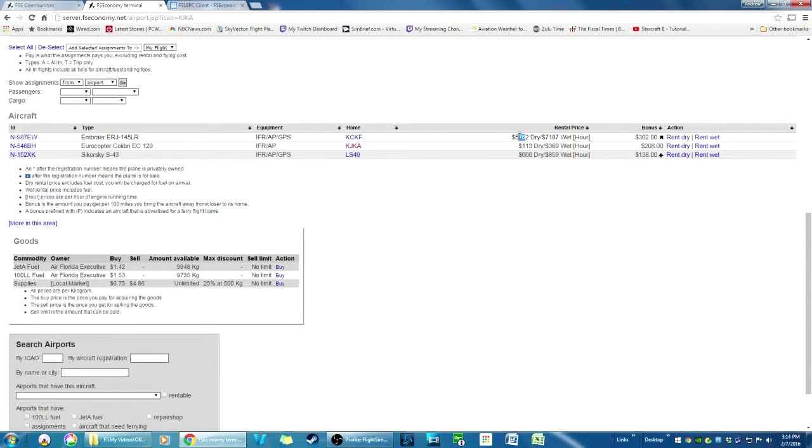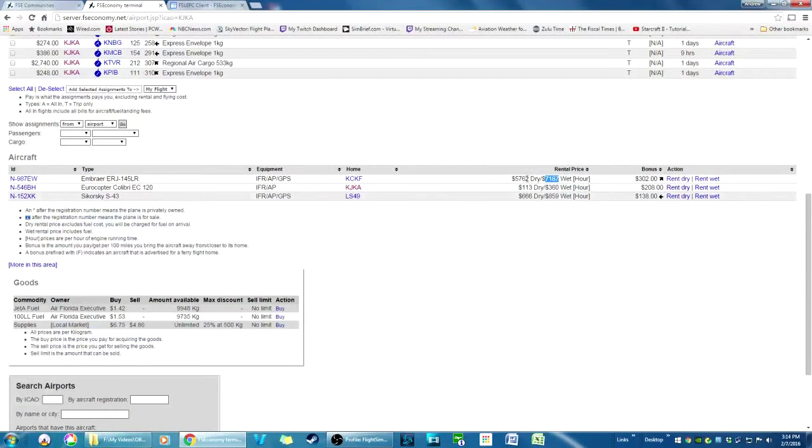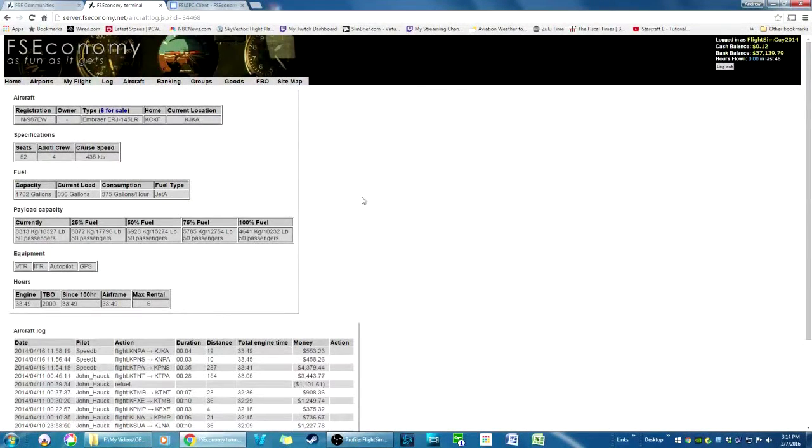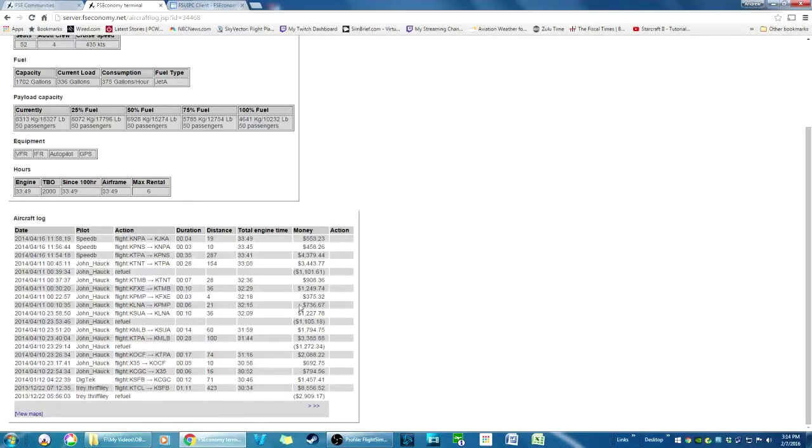Now, I want to say wet means fuel included or fuel not included, something to that effect. I don't recall. But the point is, this is what it costs to rent. And what you want to do is click on the aircraft ID and get the attributes of the aircraft. This shows you the log of that particular plane. FSEconomy keeps track of the status of the plane in the network. So as it builds up hours, it wears out, or it's going to need repair at some point, and someone has to pay for it.